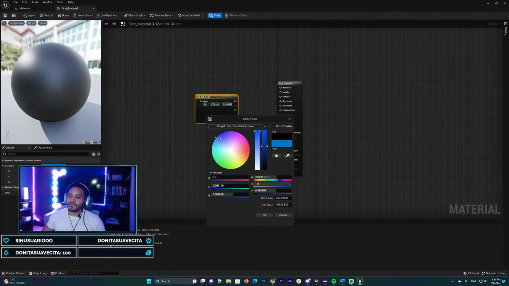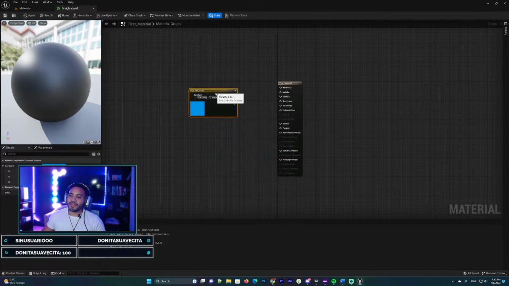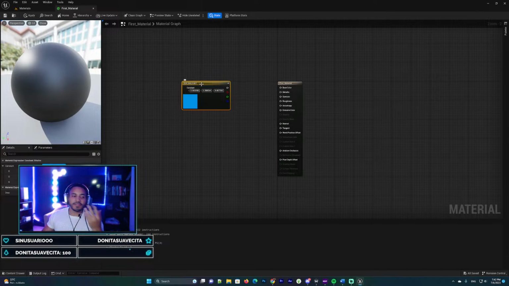So there we go. Let's choose. It looks weird. I don't like this blue. Okay, let's not take too much time selecting a blue color. Okay, let's just leave it like that. So this is our new color, and as you can see, this is basically an RGB that is going to make red, green, blue, and it's going to create a new color.